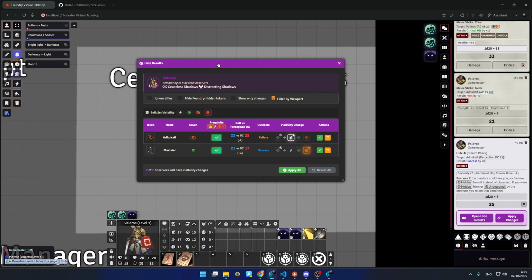We can see that Ceaseless Shadow is active. And the new thing for hide and sneak is the prerequisite. You have a prerequisite that you need to follow in order for the hide to succeed. And also for sneak, you have to start in end position. We'll show it in a sec.